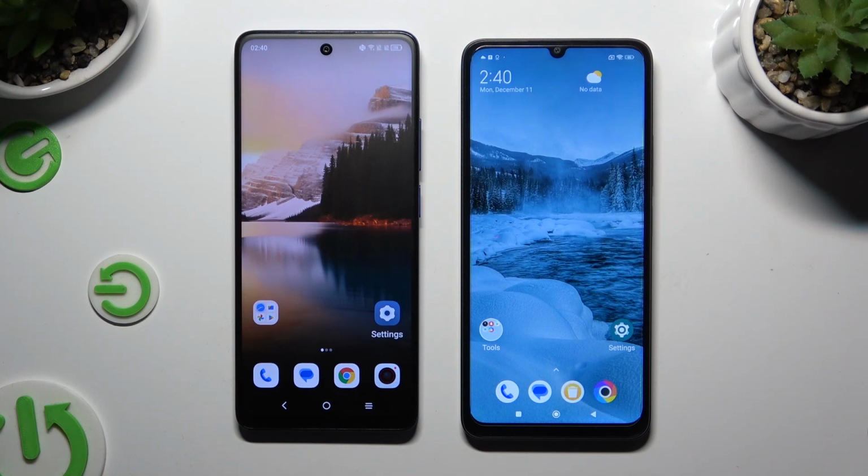Hi! Today I would like to show you how you can transfer files from TCL 30 to an Android device.